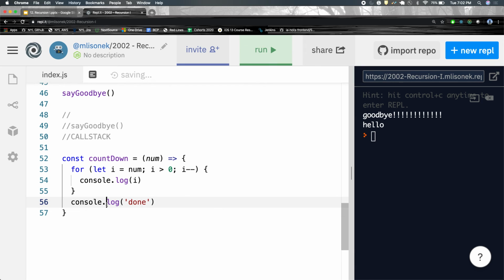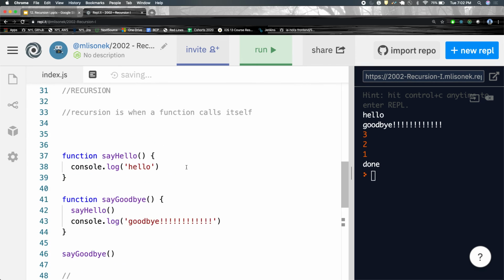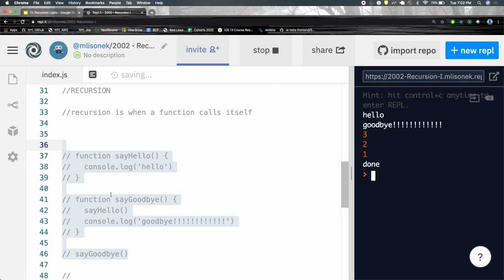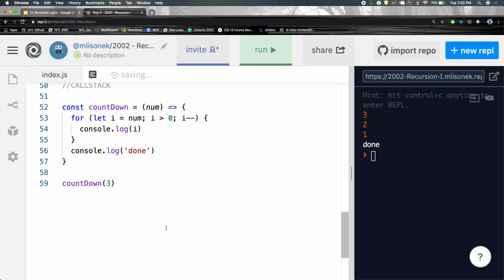So if we run this with 3, we would get 3, 2, 1, done. Oh, let me comment this out. We would get 3, 2, 1, done, right? Does everyone agree with me? Cool. So, how can I use this? How can I change this so that we use recursion instead? How can I make this loop go away and instead call countdown itself again to get the same result?